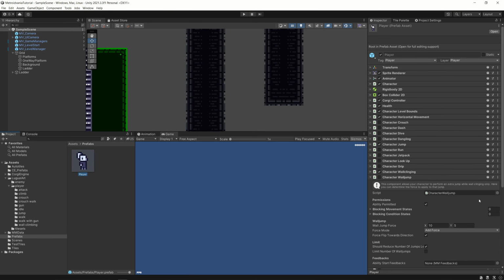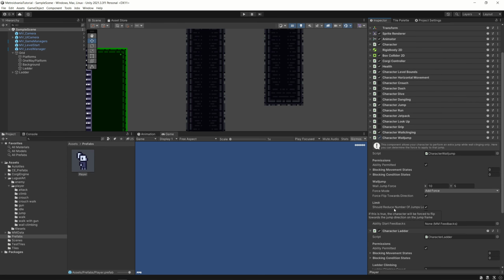So the next ability we want to look at is the character wall jump. So it does what it says, you jump from the wall. I would like to have that in my ability box. Again, it's always the same. The ability permitted is on or off. And here let's go for the first one, the wall jump force. Best is if you try it out and tweak a little bit around.